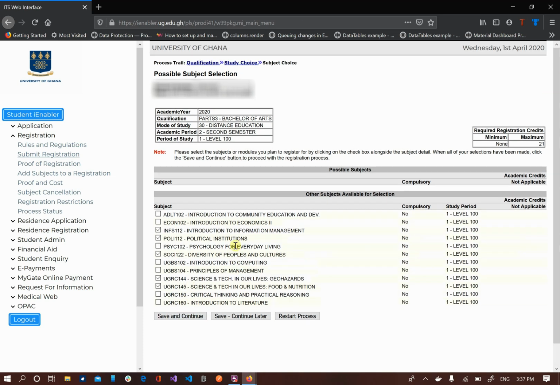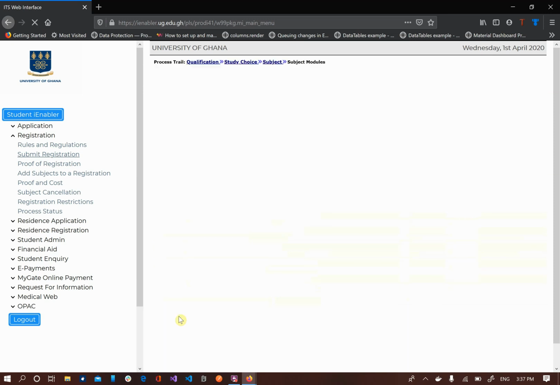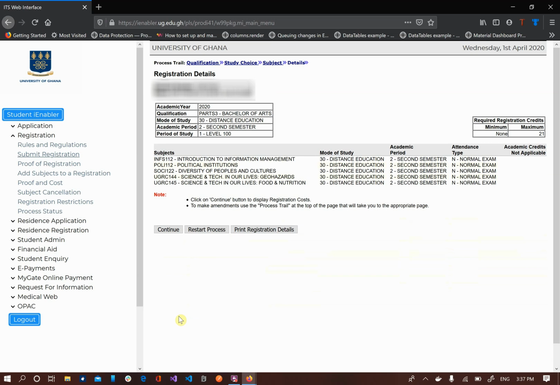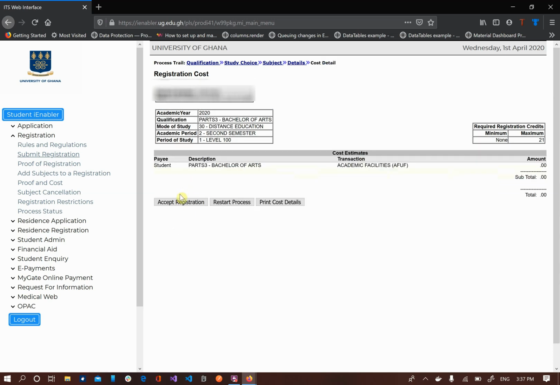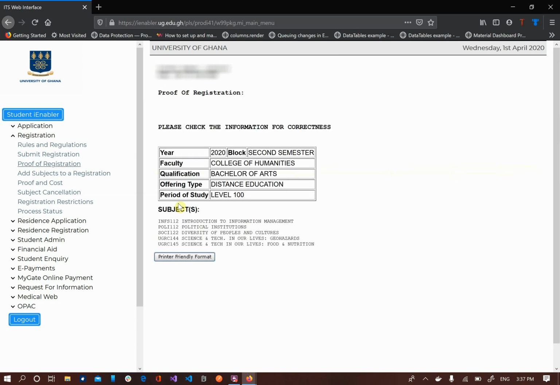So we are done here. So I hit on save and continue. Okay, so here you still have instructions, so you make sure what you have selected is what you're supposed to register for, then you hit on continue, then you hit accept registration.